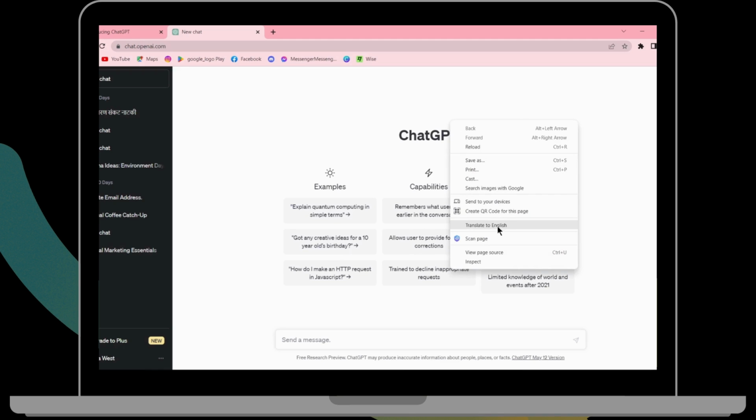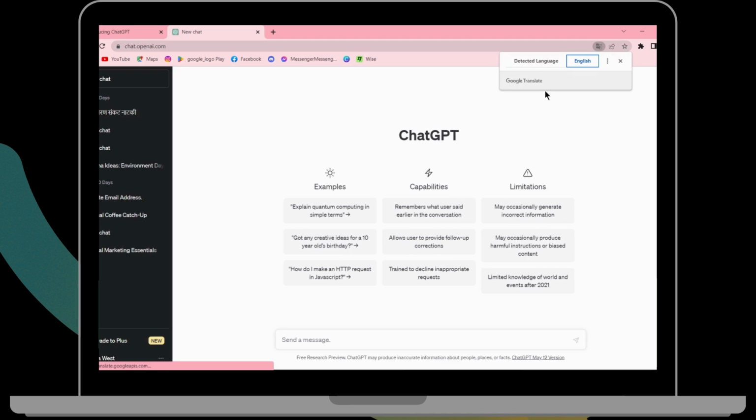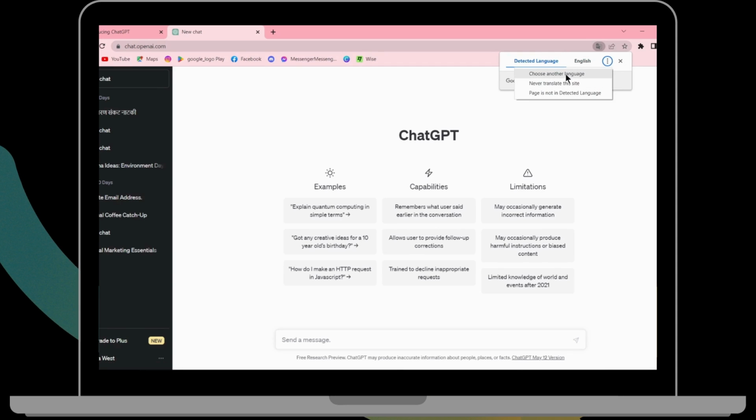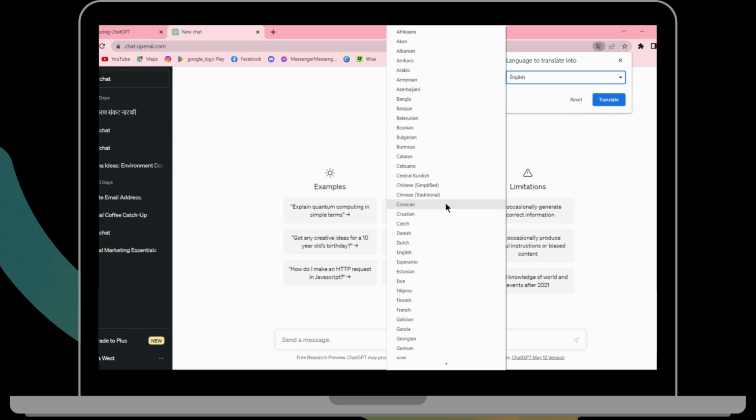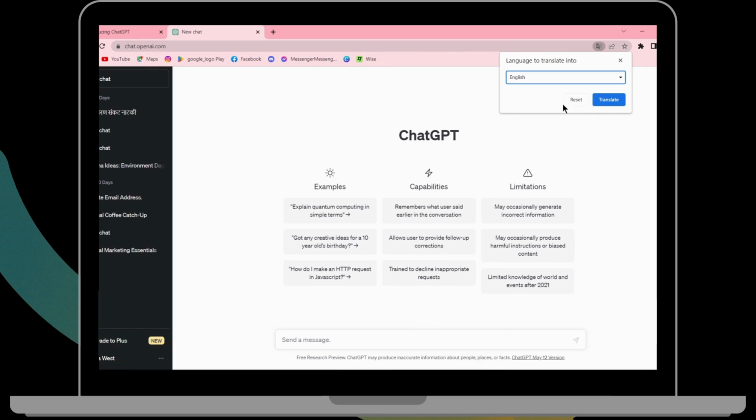it, and then click on Translate to English, and then here you will have your language settings. So here you can simply click on the three dots, and then you can click on choose another language, choose any language that you would like, and after choosing a particular language, then you can click on translate.